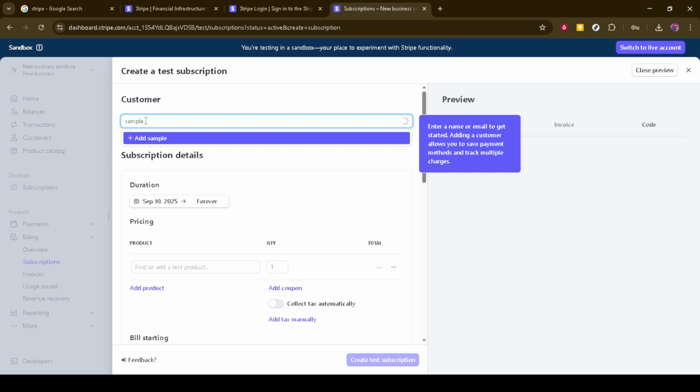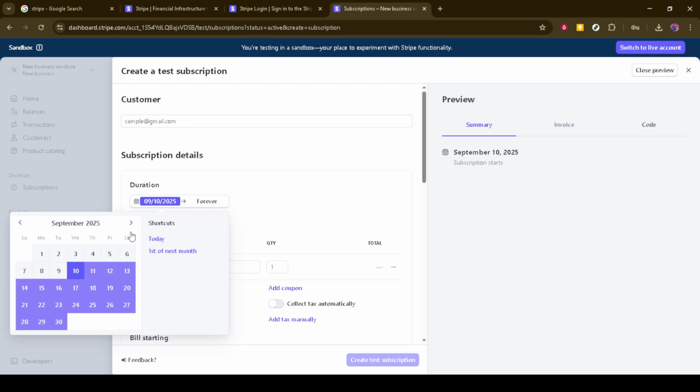After setting up the customer information, you'll want to specify the duration of the subscription. Consider whether this will be a monthly, yearly, or custom billing cycle. Each business model is different, so choose the option that best fits your needs. Next, it's time to add the product you wish to offer through the subscription. If you don't have any products set up yet, you'll need to create one first.